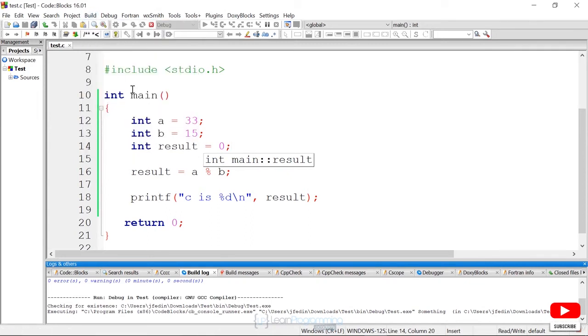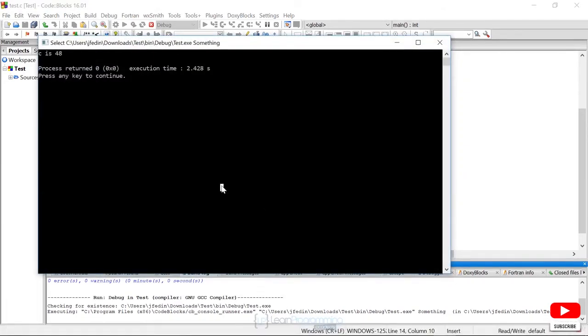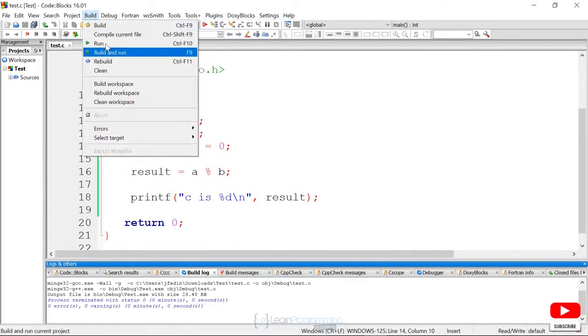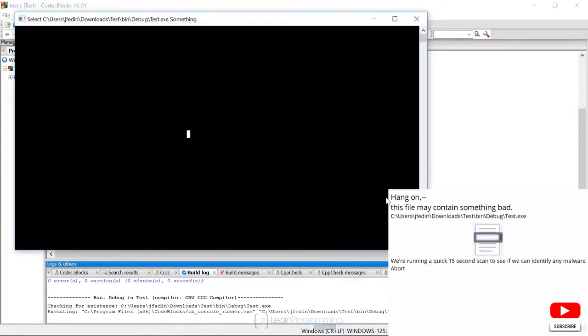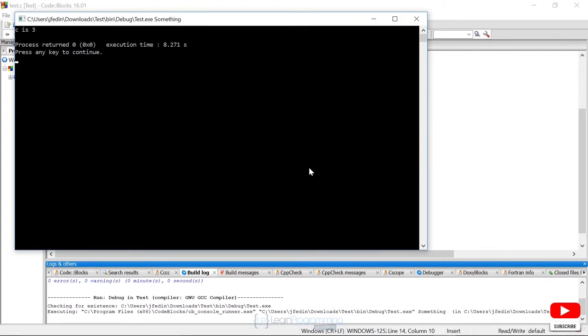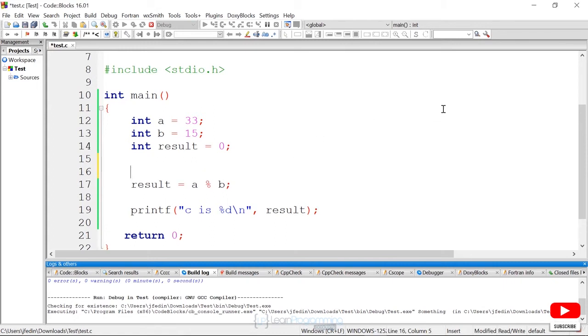Let's just make sure, though. Save this and make sure we close our execution. And when we run it, we can see that we have C is equal to 3 because that's the remainder. Otherwise, it's pretty basic. The important ones with the plus are to understand the prefix and the postfix.